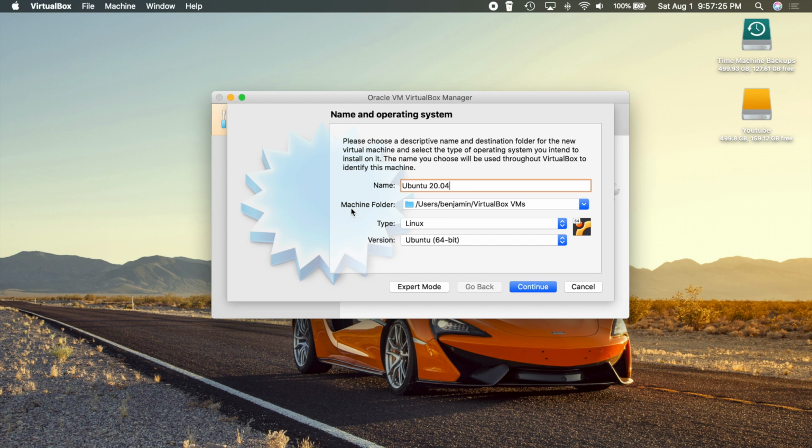Now you don't want to change your machine folder. This is where your actual virtual machine files are going to be put on your Mac, and usually it's in your home folder. So if you look in your home folder, you'll have a VirtualBox VMs folder. So don't change that, it's a good place for it there. But if you want, you can change it, although I don't recommend doing it.